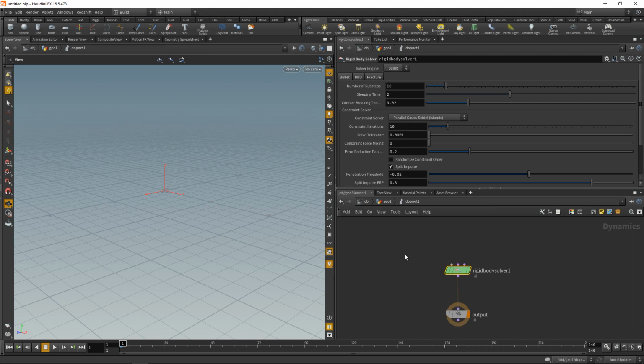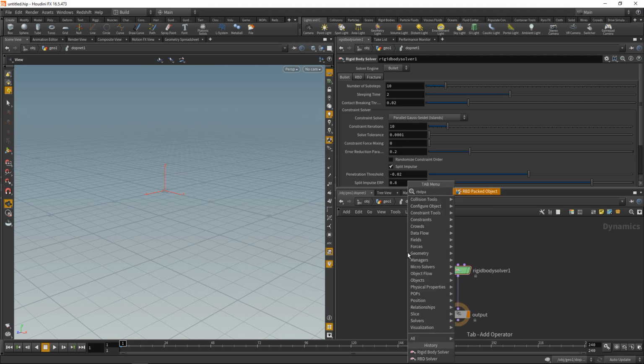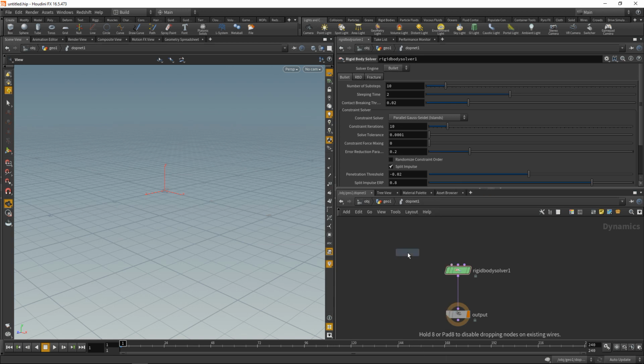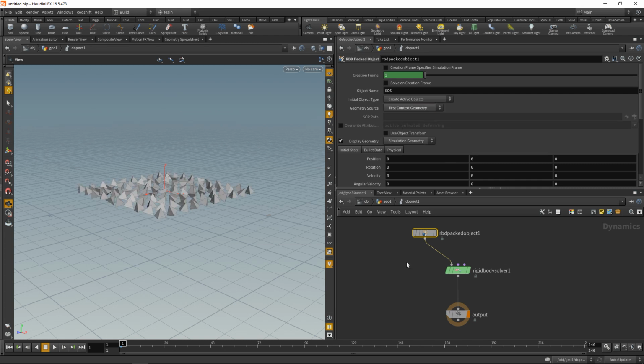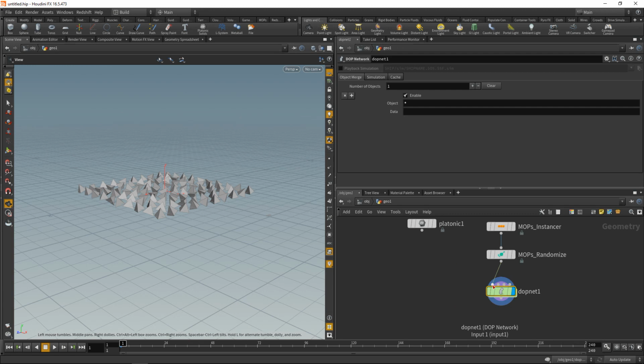And for this solver to work, I also need dynamics objects. In our case, RBD packed objects. That's what our MOPS primitives, our MOPS instances are. Just wire this in the gray slot in here. And under geometry source, in my RBD packed object node, let's select first context geometry. So this will automatically take care of this input here, always generating the dynamic objects.